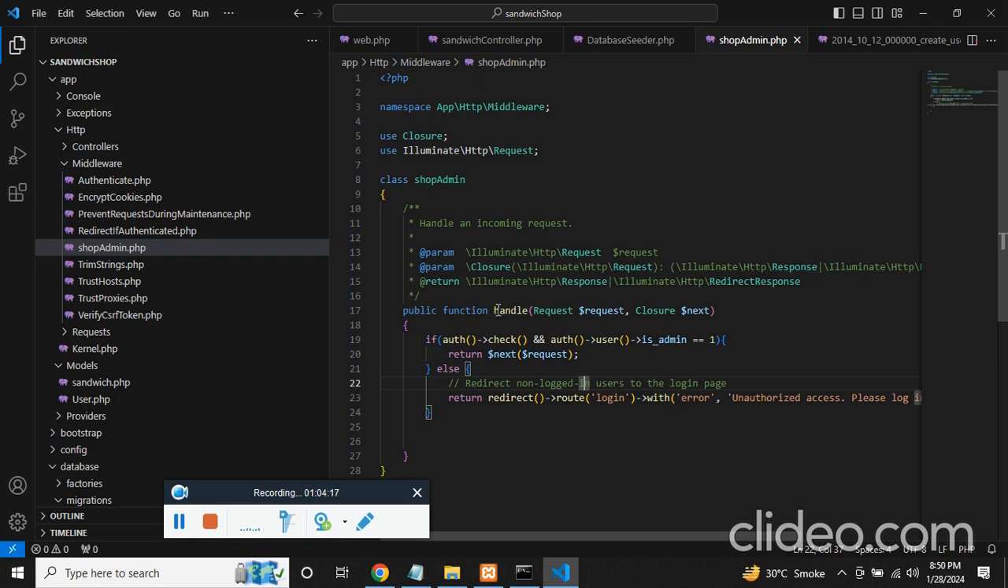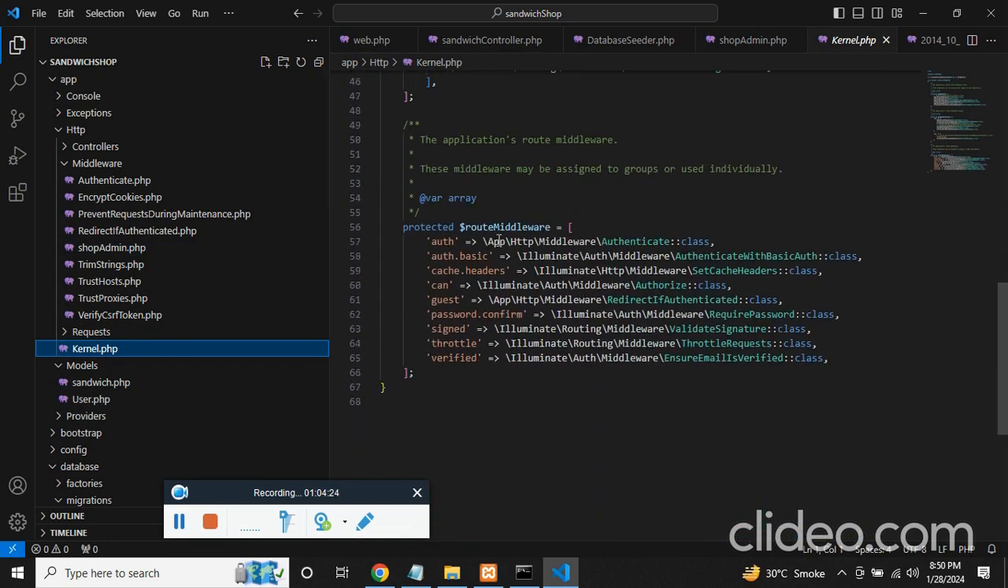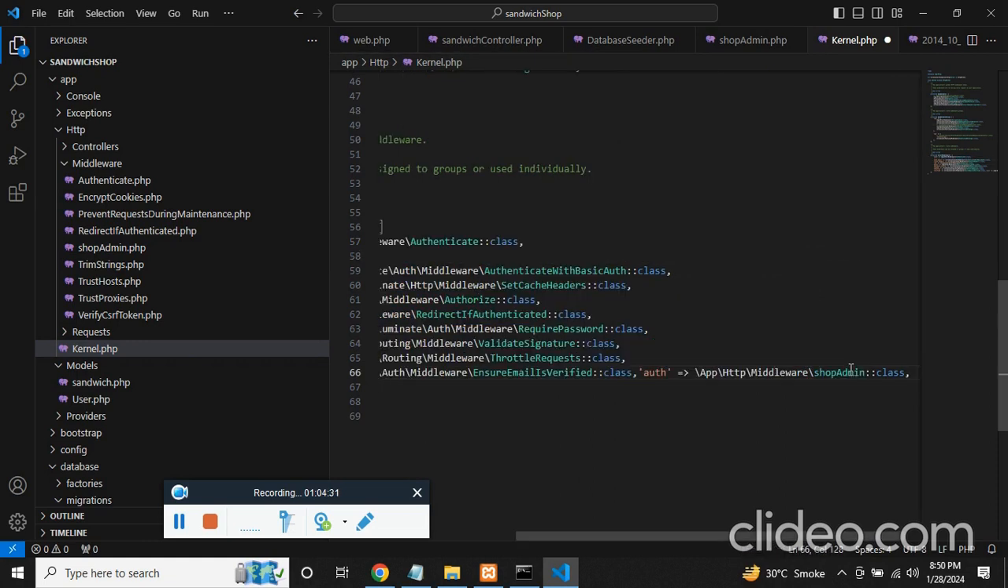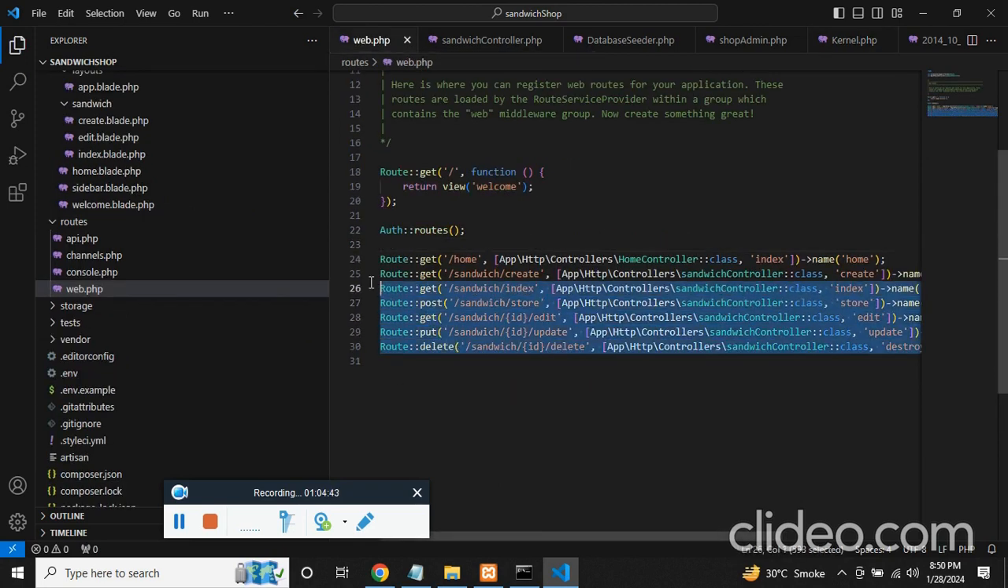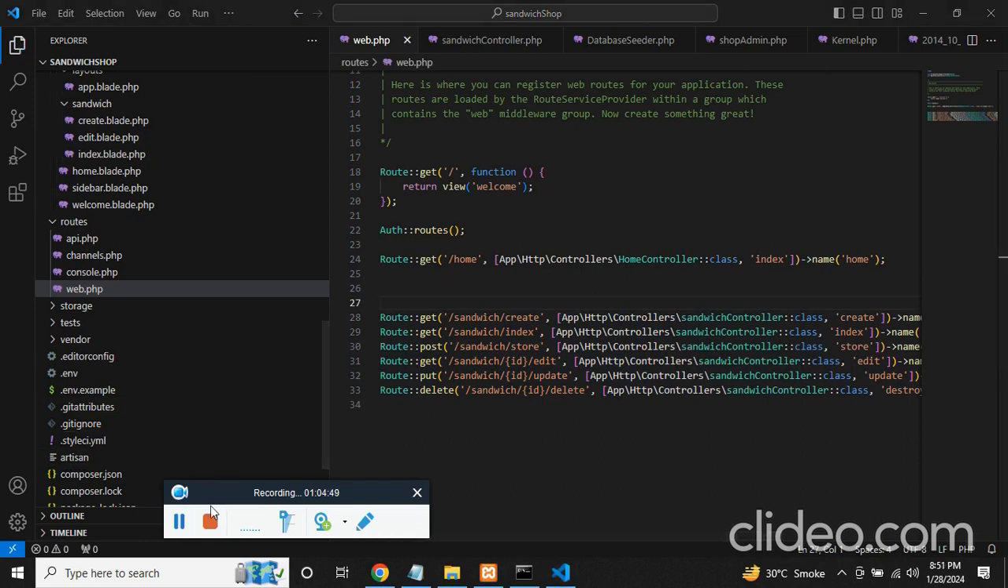Now we need to register this authentication with this middleware, which is ShopAdmin, in our kernel. Get into the route middleware, copy this, duplicate this, and this is shop admin, and you can name it as shopadmin_middleware. Now we need to create a route group in web.php. So all these values can be accessed only by admin. So in that case, we need to create a route group.